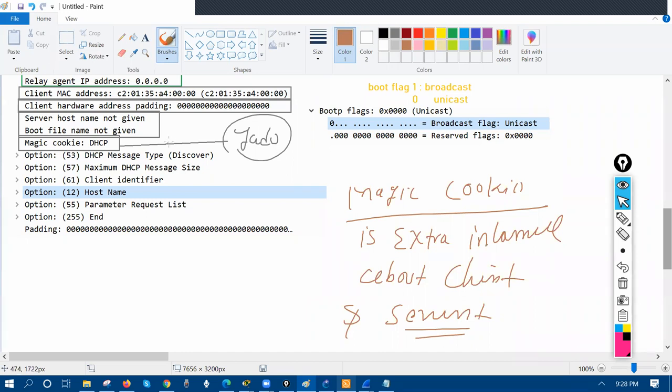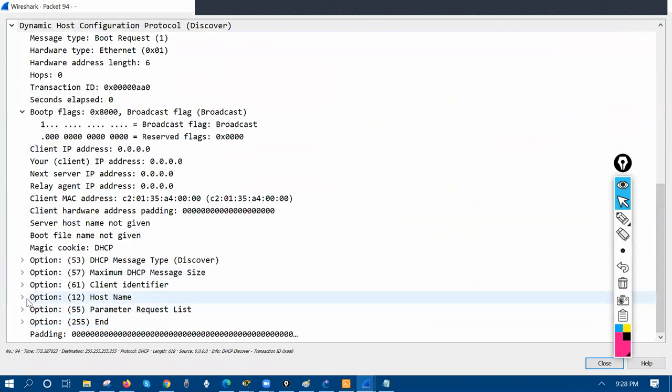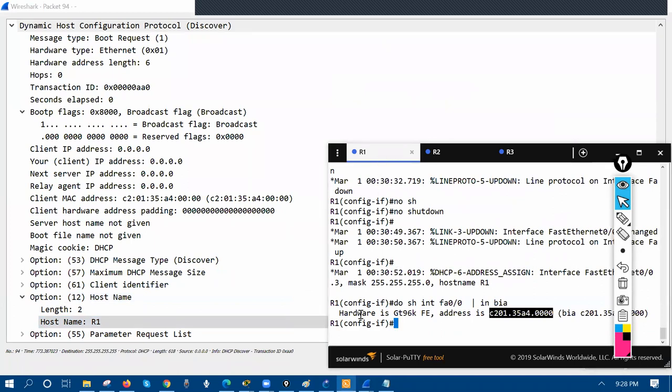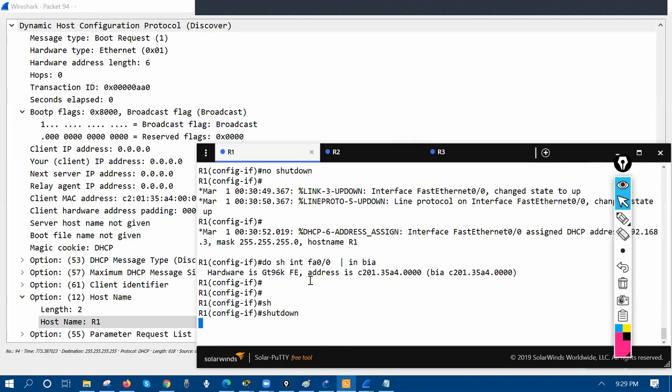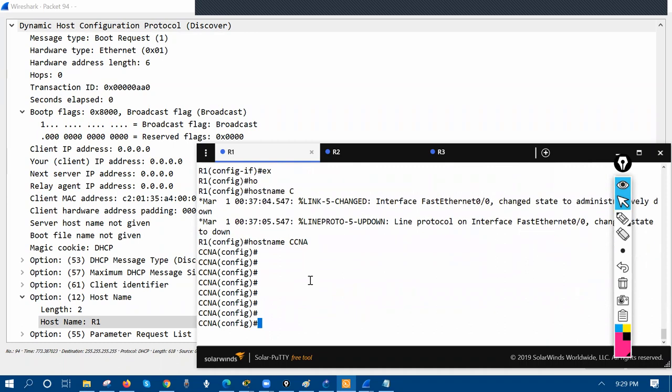So this packet is generated by whom? The client. And this packet is what? The Discover packet. So they will put the client information, like what is the host name of the client and what is the MAC address of the client. If you see in this packet, they are sending the host name information as well. If you put the host name, it will be CCNA, so CCNA will be sent. If you go on the router and set the host name to CCNA, then go to interface 0/0 and do no shutdown.